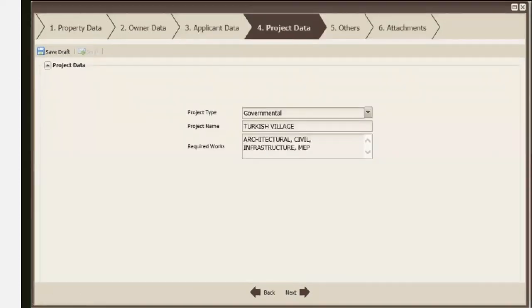Project data. Details for the project itself, if it is a governmental project, the project name, and the required data, the required work to review: architect, civil, infrastructure, MEP, etc. Whatever the system is that is required to review.